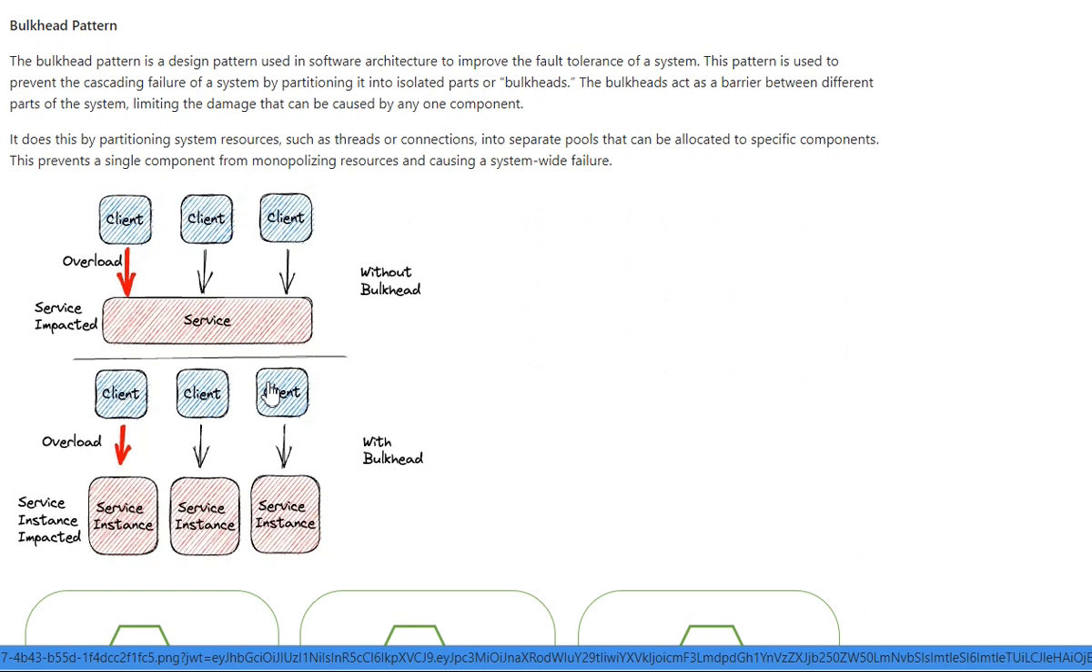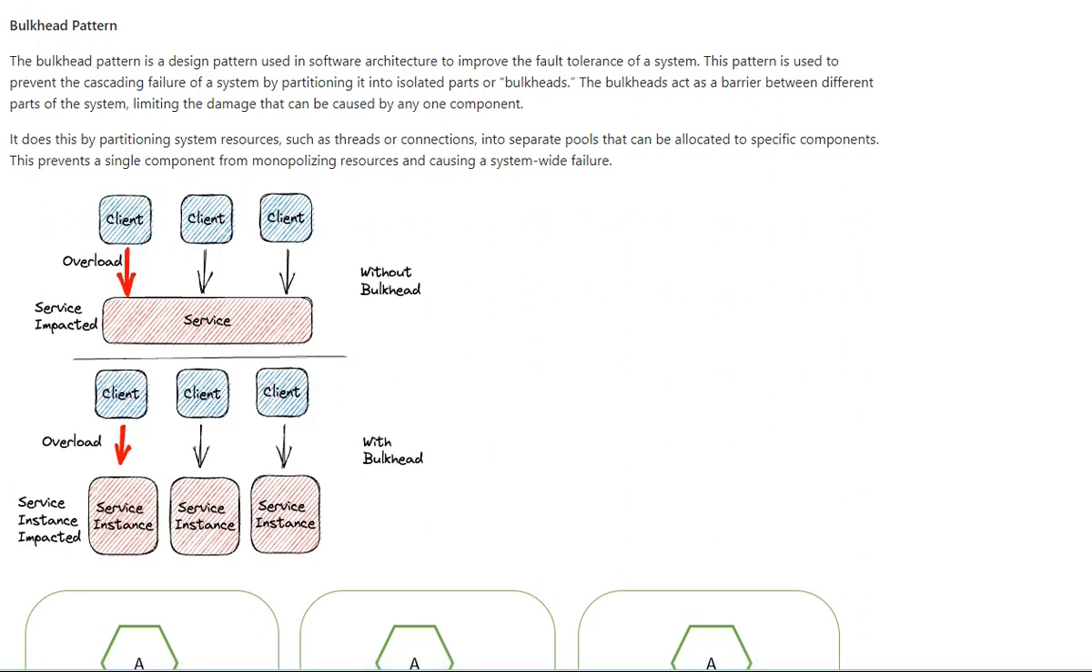So keeping all those things in mind while designing our microservice, we need to keep this bulkhead design pattern in the picture. I hope this video helps in understanding the bulkhead design pattern.